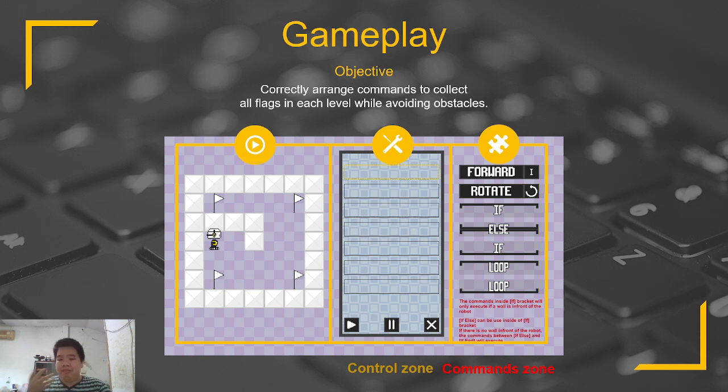You can drag these commands and then arrange them, and after you are done with that, you can click the play button on the bottom left of the control zone, and then you can see how it interacts with the stage zone, where you can see the action happening on the screen.